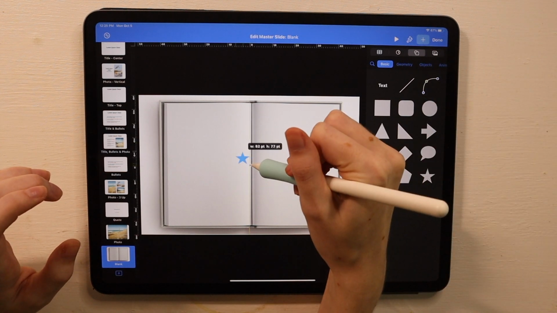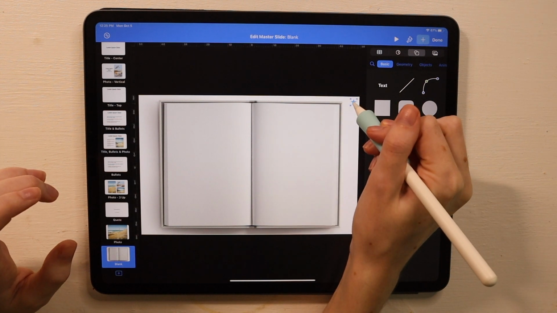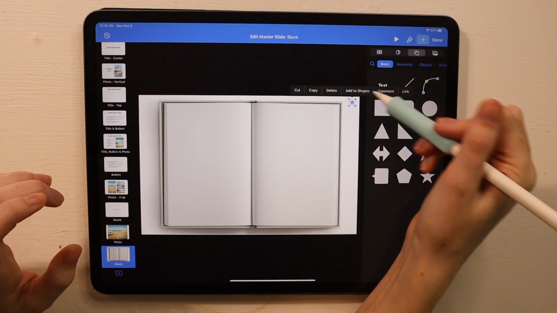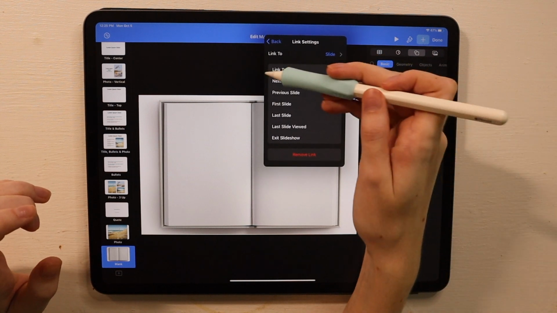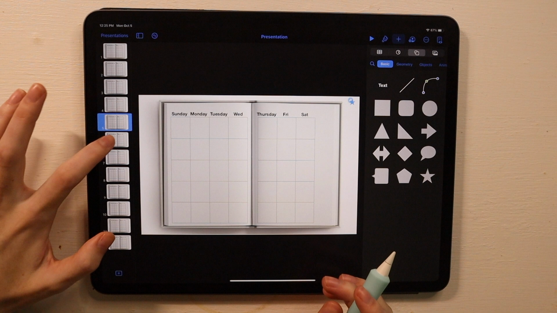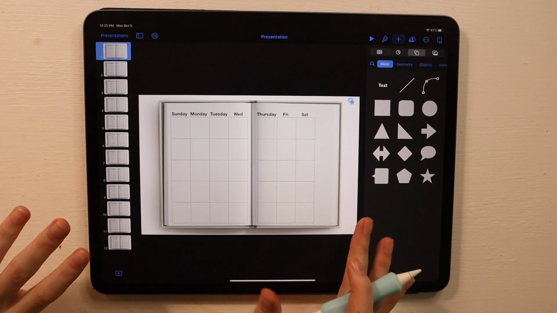So let's just add a star as our little button here. We want to add it to this corner, and then we can select it, click link, and then let's say we want to link it to our first page. Done. Now it'll apply to every master slide. So master slides are great for linking.